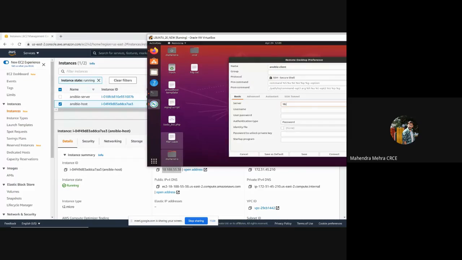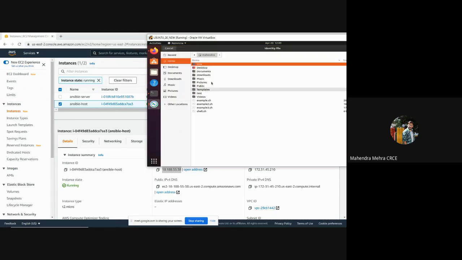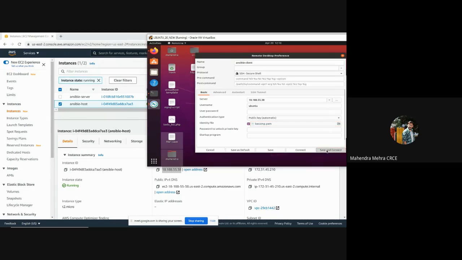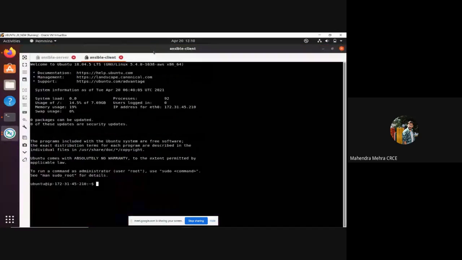18.38. Username again is Ubuntu for Ubuntu instances. Authentication type is public key, and the key is the same one. Right, save and connect. So I've managed to connect to both my AWS instances.